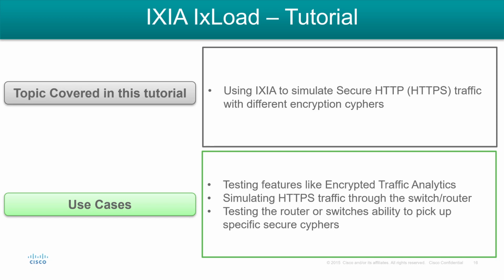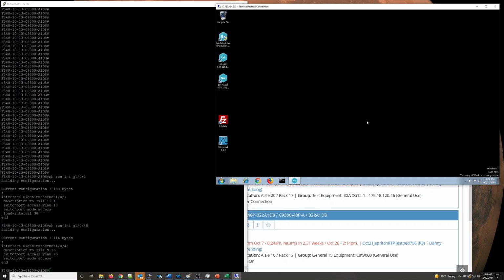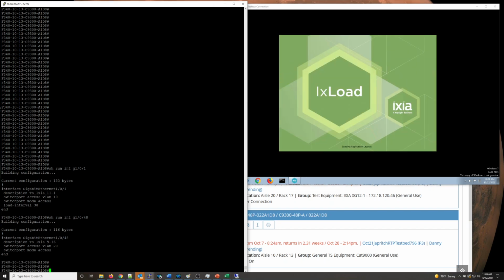So in order to begin testing, I've got a switch on the left here. For this switch, we've got two interfaces, gig 1/0/1 and gig 1/0/48. These are going to be acting as our HTTP client and our HTTP server. And over on my IXIA here, I'm just going to double click the IxLoad application. And while that's loading up, we'll take a quick look at our VLANs.